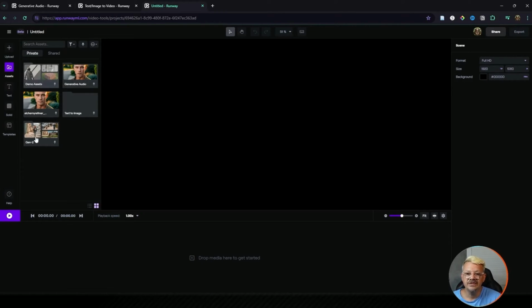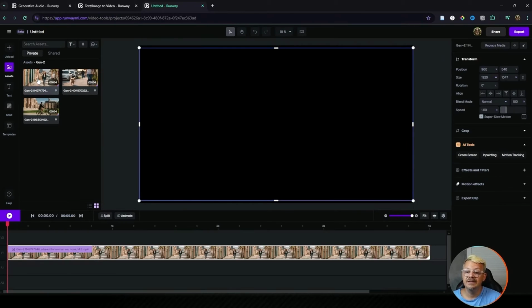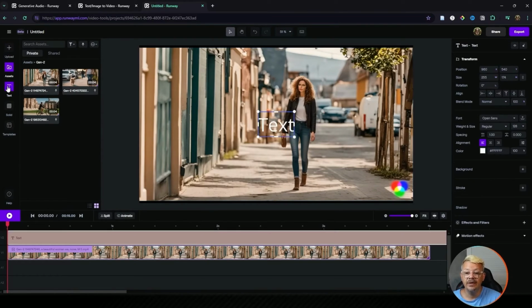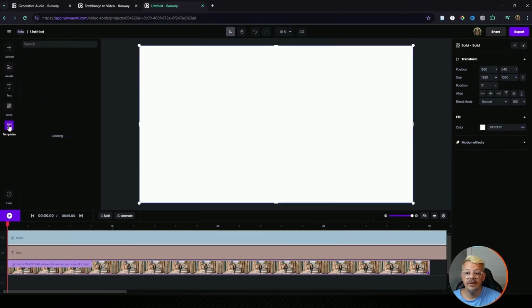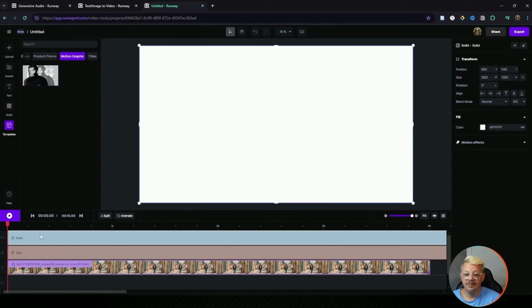All of our assets are here on the left. I will go ahead and open up Gen 2, and I will grab this last one of the woman walking in the small town. We can upload videos and assets to here. We can add text to the screen. We can put a solid canvas above or below the screen. And then we have some templates that we can choose from. And those are sorted by category: openers, slideshows, product promotions, motion graphics. And we're going to skip over those.